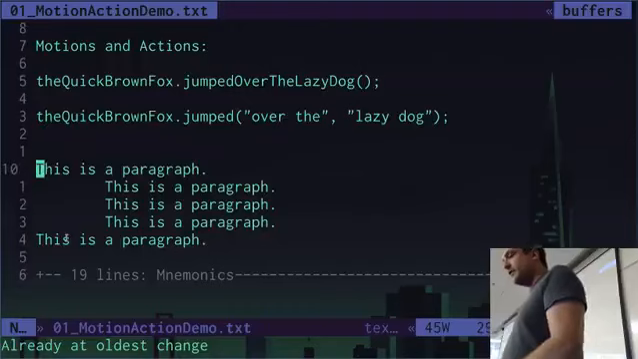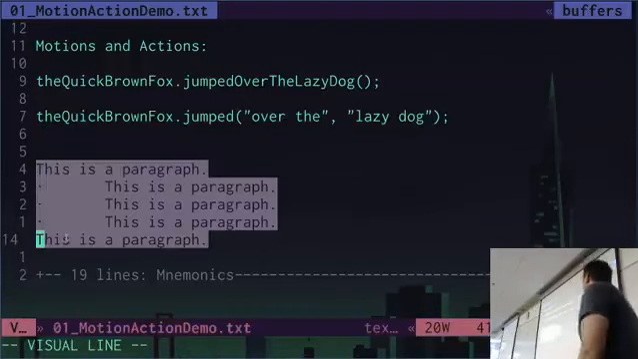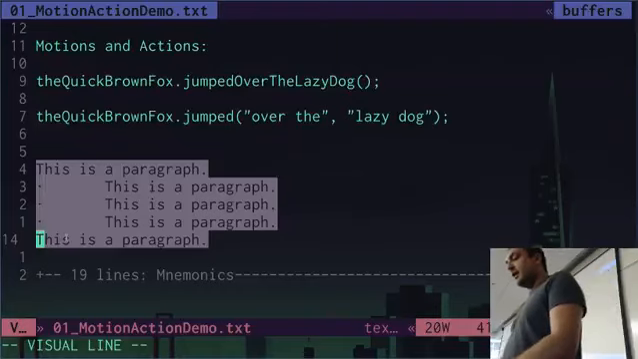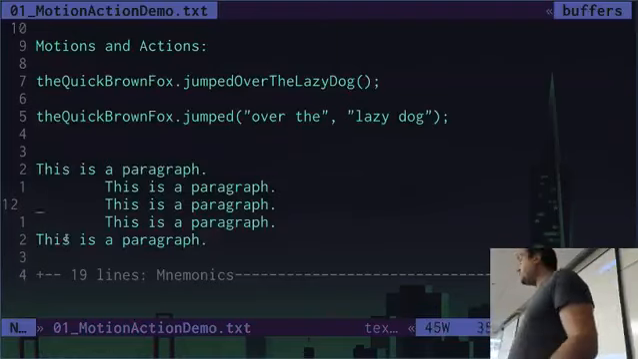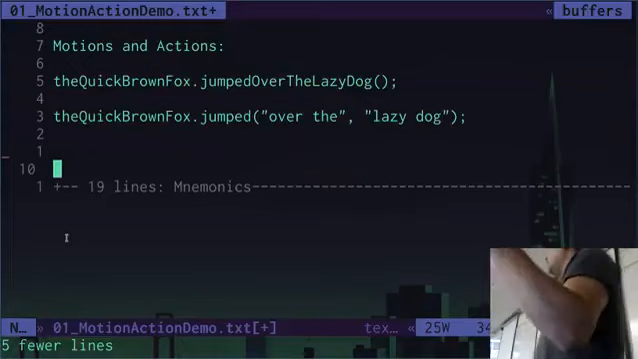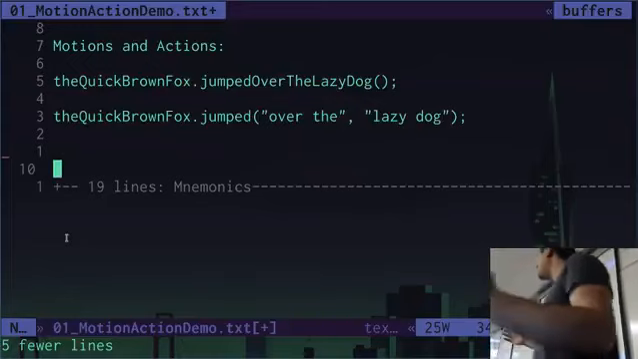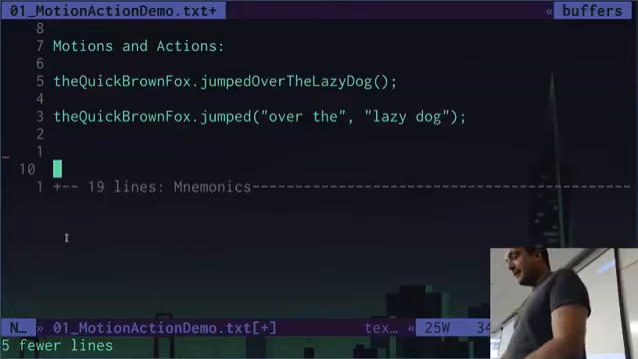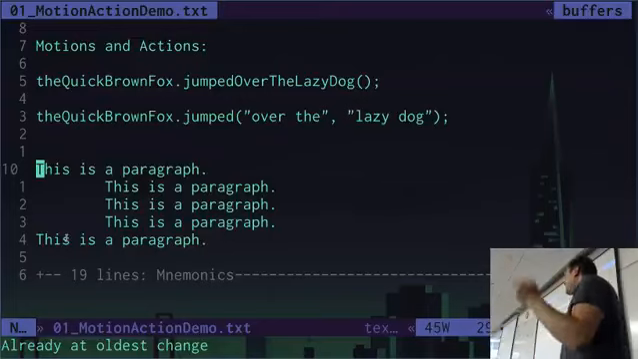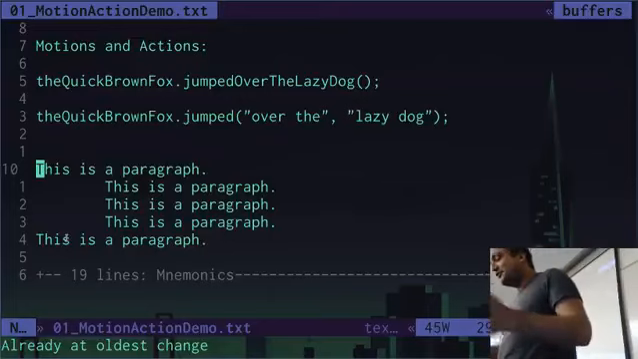You also have things like VIP, visually inner paragraph, and of course things like DIP, delete inner paragraph, right? Holy shit, it's like magic, right? It's really fucking quick. What? By default? Yeah. By the way, this is all by default. Holy shit.